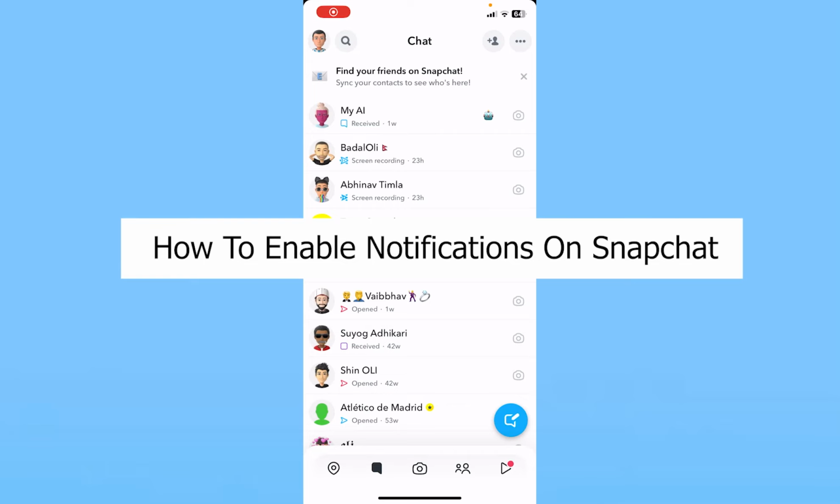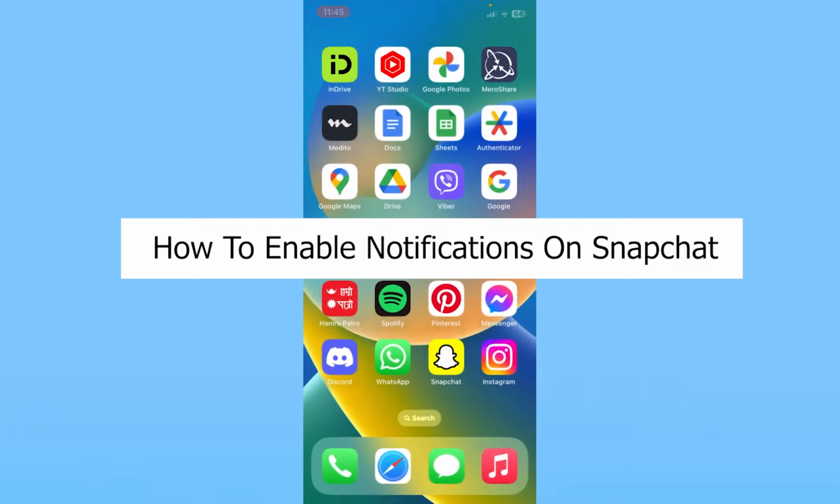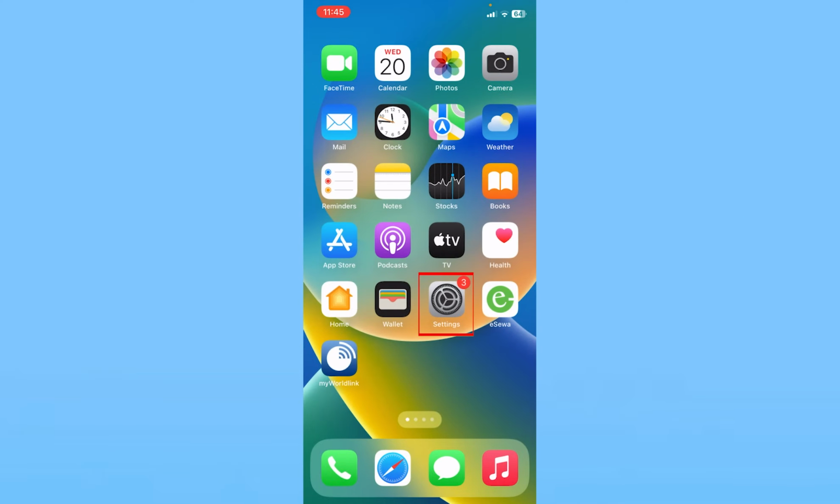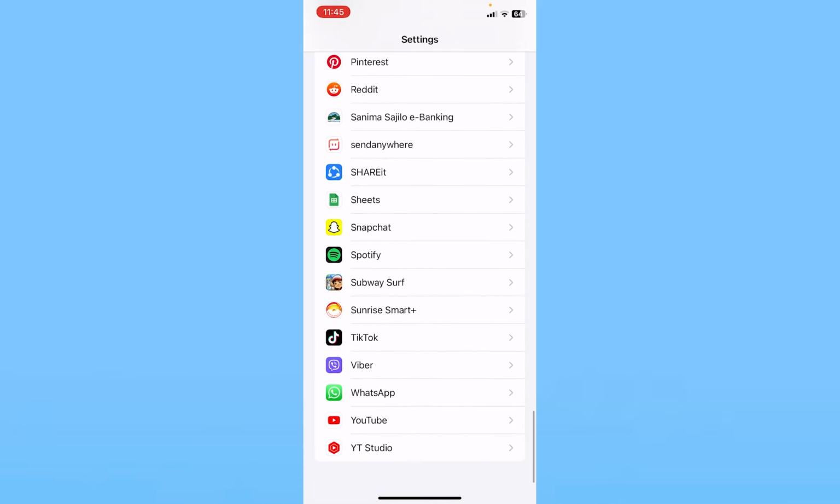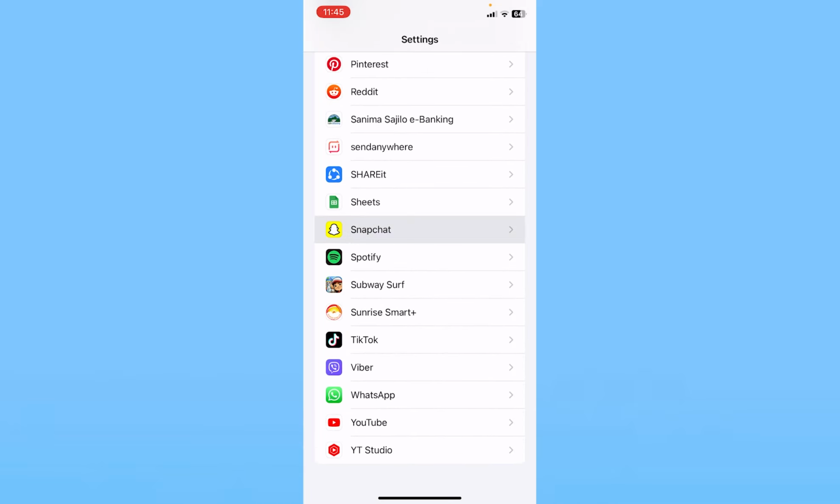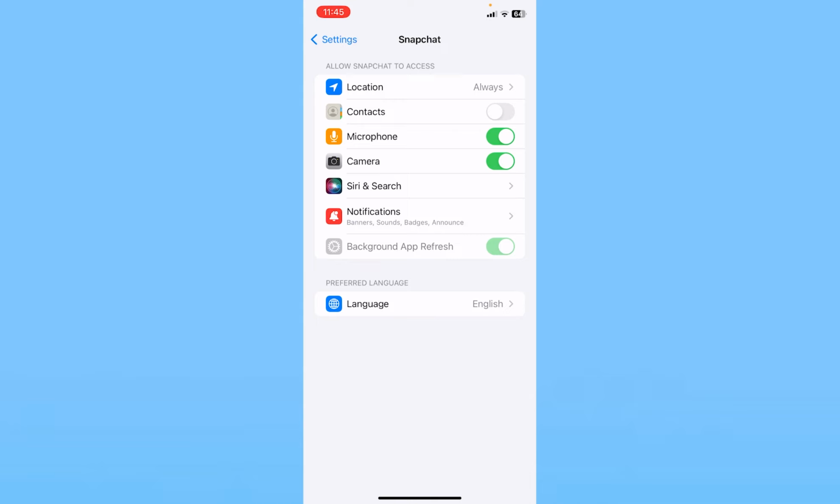Today I'll be teaching you guys how you can enable your notifications on Snapchat. It's pretty simple. First, you want to close your Snapchat and open the settings of your phone. From inside the phone settings, scroll all the way down until you see Snapchat. Once you see Snapchat, click on it, and over here you can see this option called notifications.